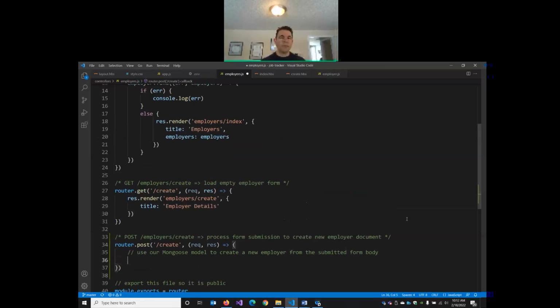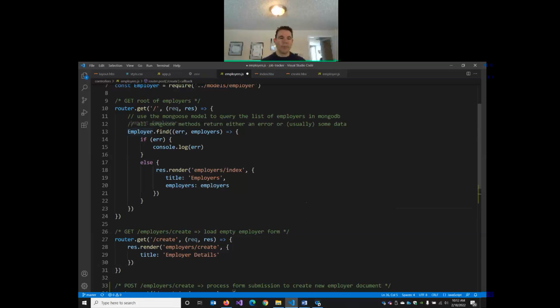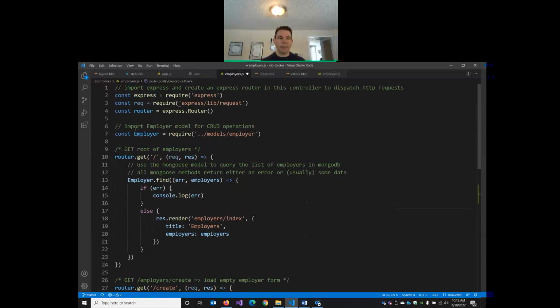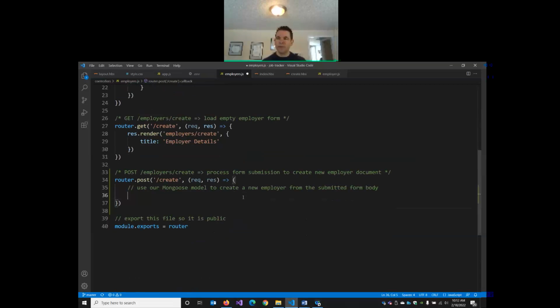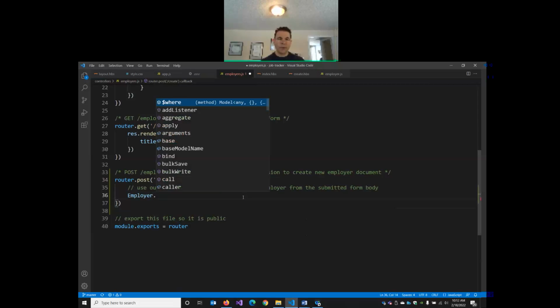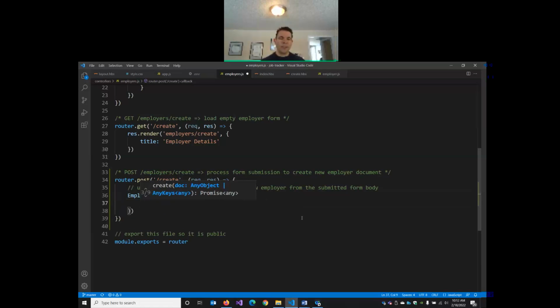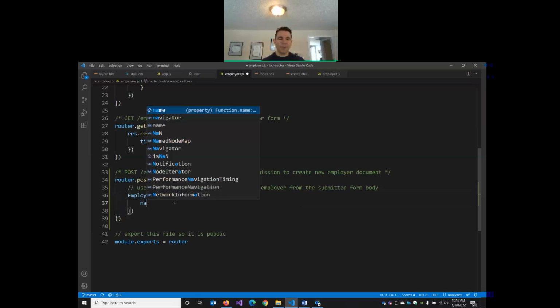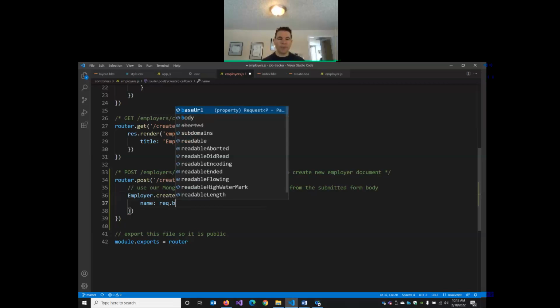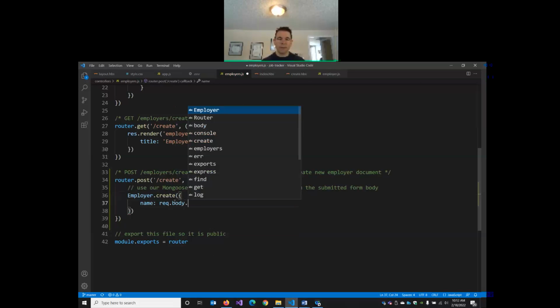So we've already got, we used this employer variable here in our get, right? That was our employer with a capital E, that's our model. So it has a find method. It also has methods for doing other create read operations. We're going to call employer.create. And then we just pass in, set up the value. So our name will be equal to our request.body.name.